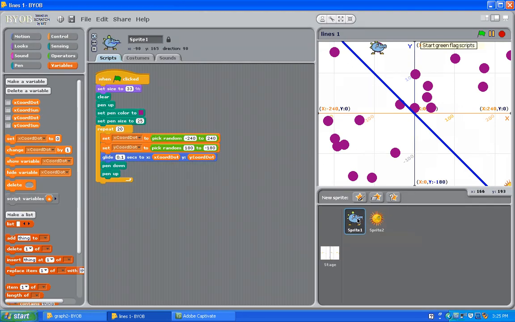This code for the guy with the blue dot is something we've seen in previous programs, so I won't go over coding all this again. But whenever I click the green flag, I set the size of the character to 33% so he doesn't take up too much of the screen. Clear everything up from the previous runs of the program. Pen up, I set the pen color to purple and the pen size to 25.